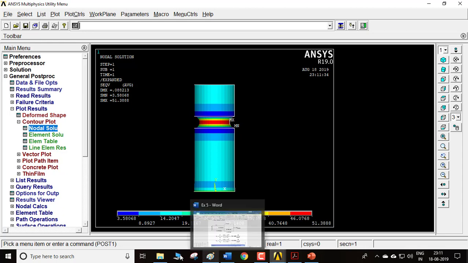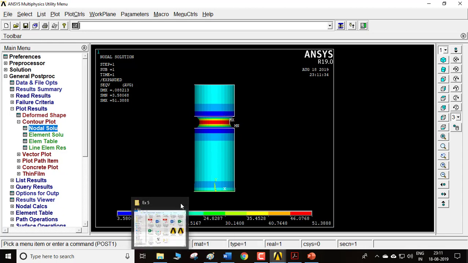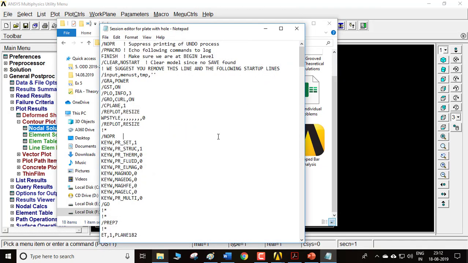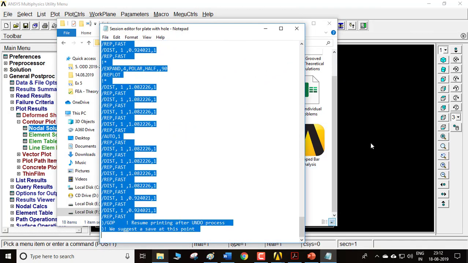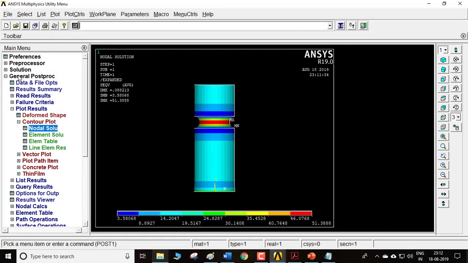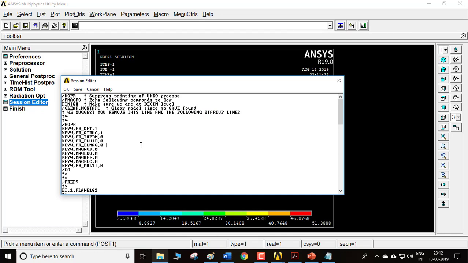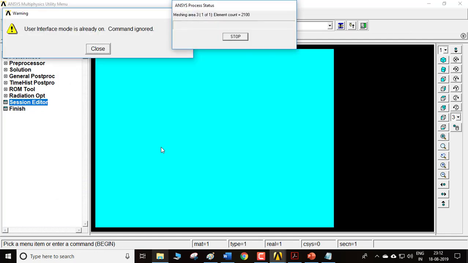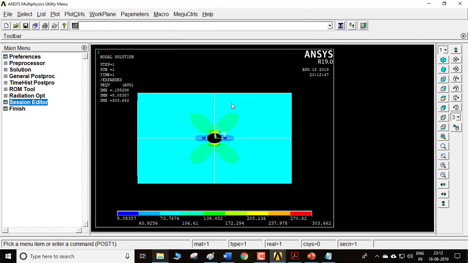For that, as I have closed that, I'll open the session editor file of that one. So here I have the session editor file of this plate with the hole. I'll copy this. The good practice to save an analysis file is by saving the session editor file. Now I'm just plotting it here, and let me click on OK. So the entire plate with the hole problem is getting resolved again. I wanted to show you how to view the entire problem. I have modeled only the 1/4 model. I need to see the full view.